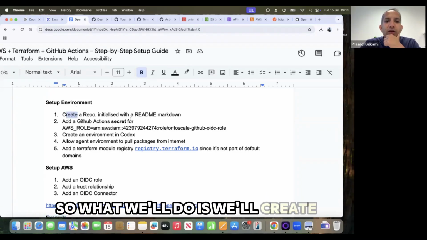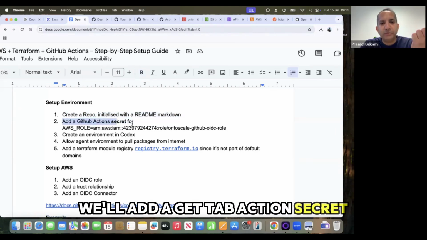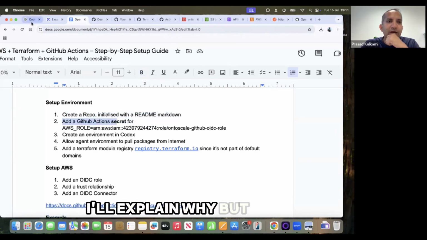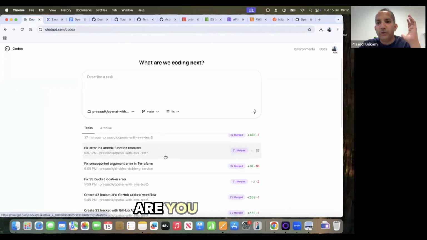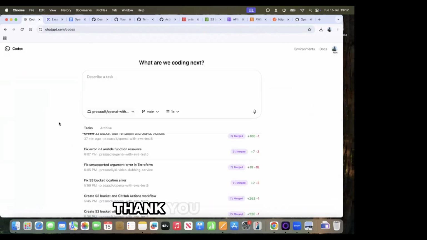I'll explain what that is. So what we'll do is we'll create a repo, initialize it with a README, and add a GitHub Action secret. I'll explain why, but let's start. Are you all with me? Yes, Prasad. Perfect, thank you.